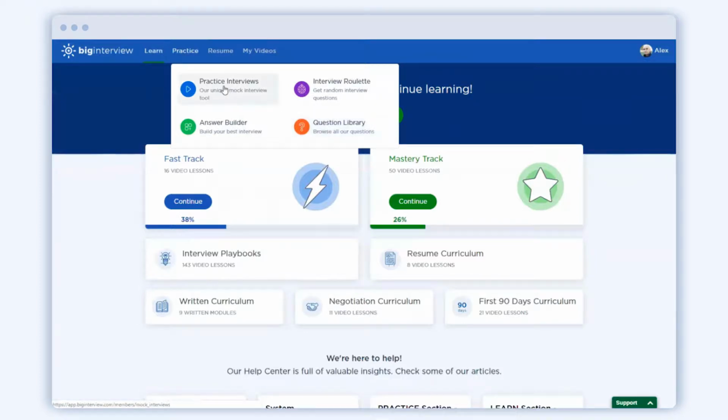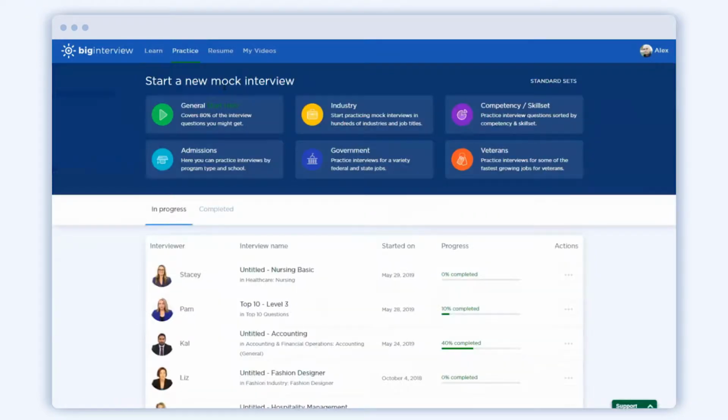So if we go here to Practice Interviews, you'll see all the different categories of interviews you can choose from. General interviews are organized primarily by experience level, but we also have industry-based interviews, public sector interviews, admissions interviews, and so on. Let's start with the general category.